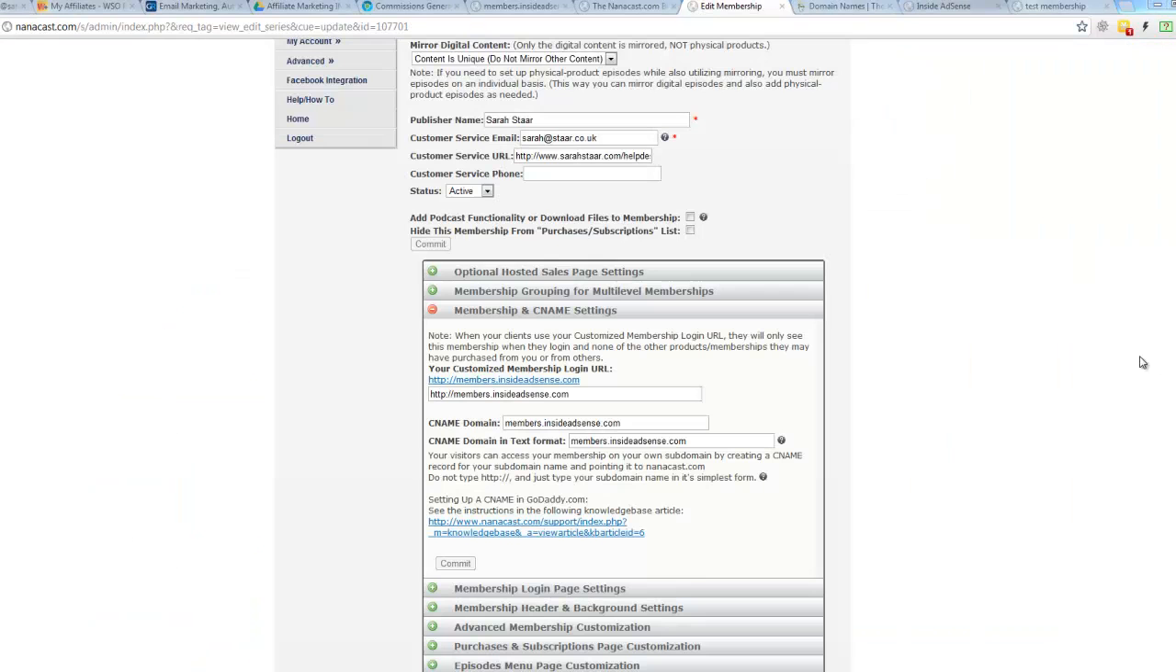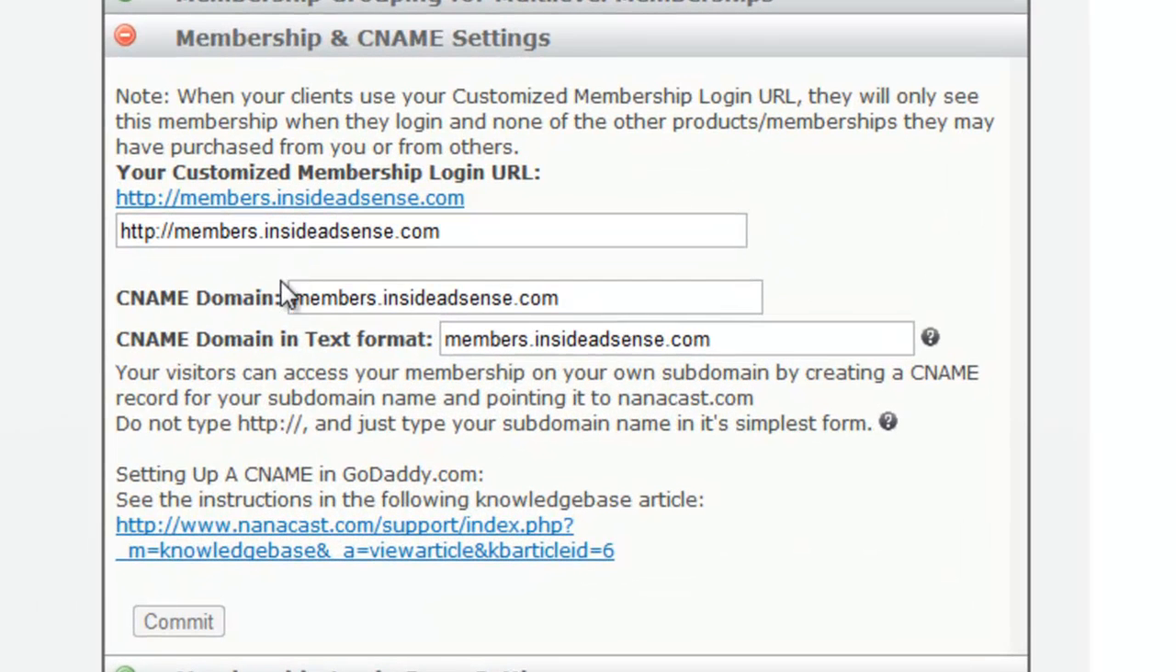Okay, so step 1, we obviously need a domain name, so go out and purchase a domain name, yourproductname.com. Like I said, you're going to need two domain names. I'm probably going to be using .com and .net, so probably it's best to have the .net as the sales page or the .com as your membership site. So one is for your membership site, one is for your sales page. So what we're dealing with here are the Cname settings for your membership site. So I've got InsideAdsense.com is what we bought, and then when people want to log in to the membership site, they just go to members.insideadsense.com.